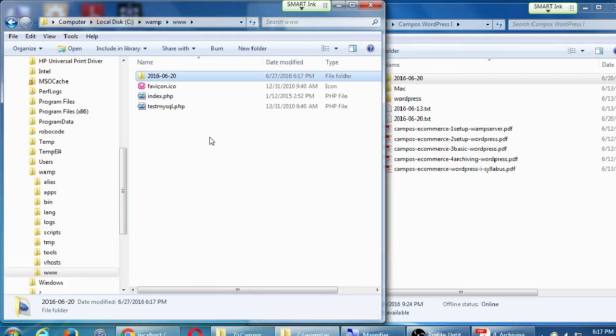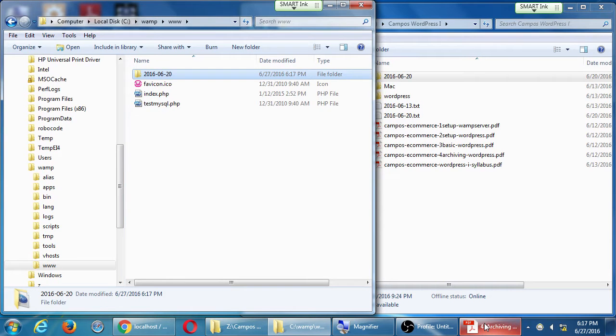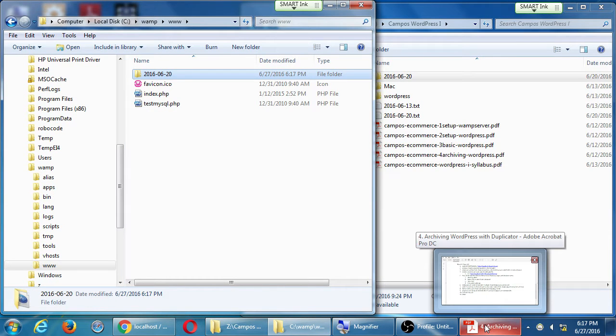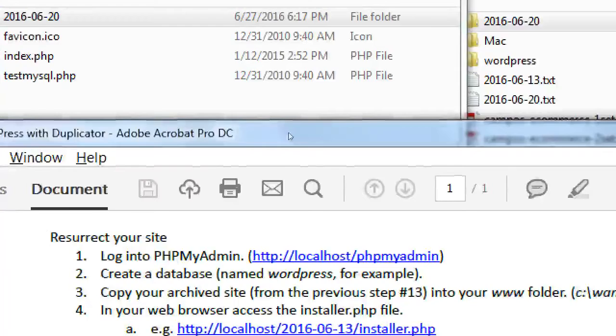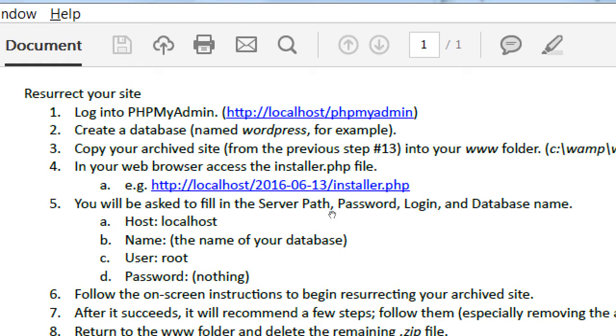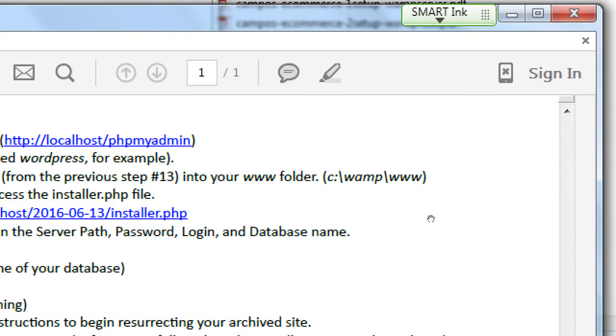So that should copy last week's work into this week's folder. That's what my handout is saying. So copy the previous backup into the C drive, WAMP folder, www.